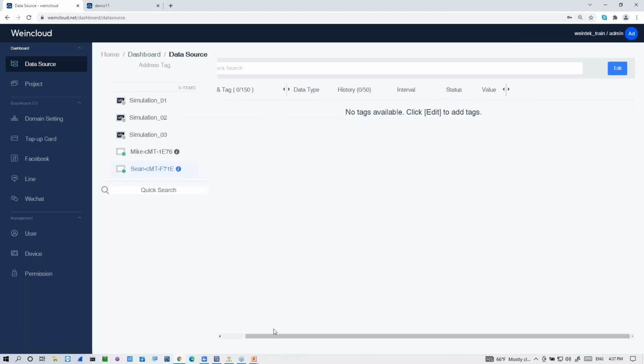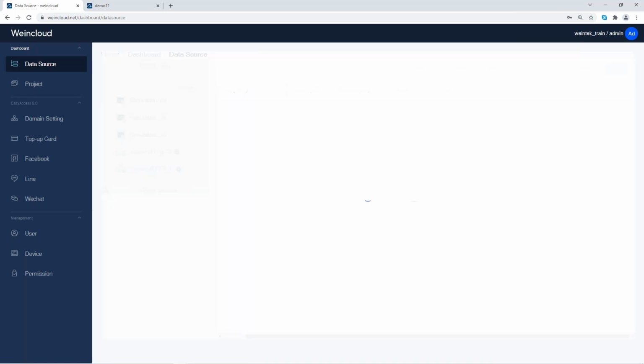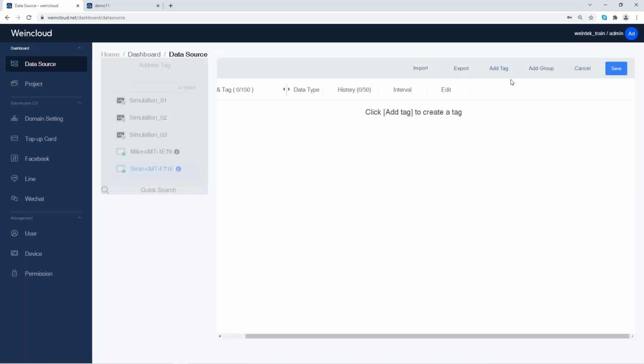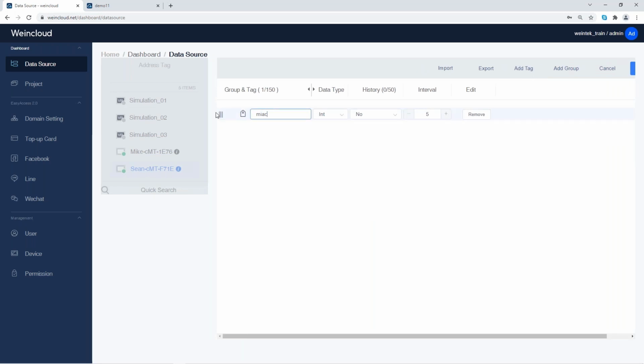Okay. So I'm going to add a tag here, right? And here I'm going to name it machine one temperature. Okay, I'm going to create a tag called machine one temperature here, and the data type will be integer here, and I want to make it a history tag, right? So the data can be saved on our cloud server. And the interval, I can set it between 5 seconds to 60 seconds. So now I'm going to set it to 5 seconds.